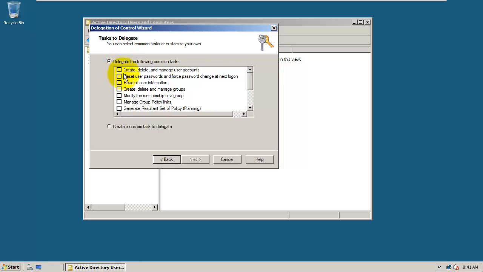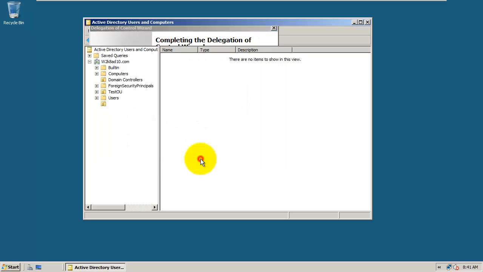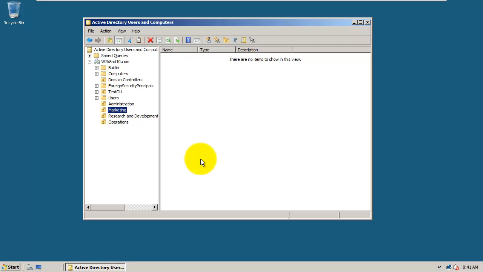So you could check both of them, or check them all if you want to have them have a lot of ability to do things. We're only going to do create, delete, and manage users though. And so I click next, and I finish. So it's a pretty simple process. Who do you want to have authority, and what do you want them to do?